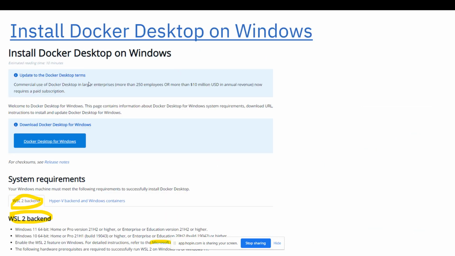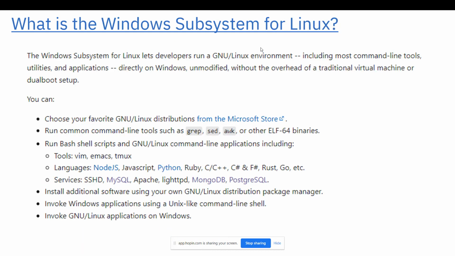Docker Desktop for Windows. You should install Docker Desktop for Windows. You go to these links, and first you have to install the WSL backend. What is the WSL backend? It's the Windows Subsystem for Linux. It substitutes for the Hyper-V emulation which was on Windows. With the Windows Subsystem for Linux, you can run Linux, including most command line utilities and applications, directly on Windows without the overhead of a traditional virtual machine or setup. It means that you can install your flavor of Linux on your machine and interact with it on Windows. So you can see it here.